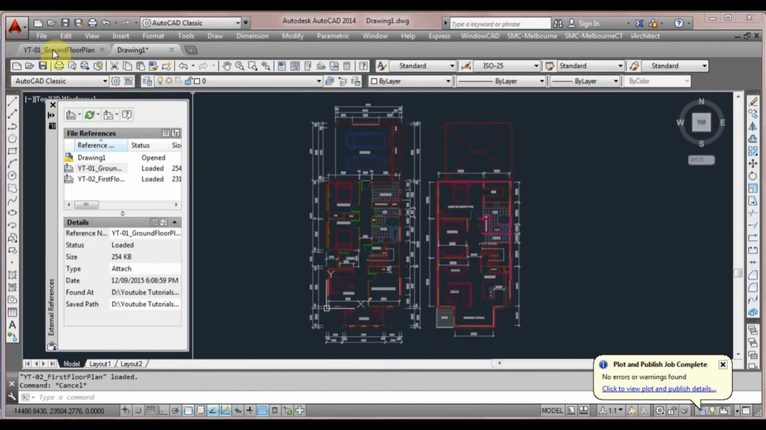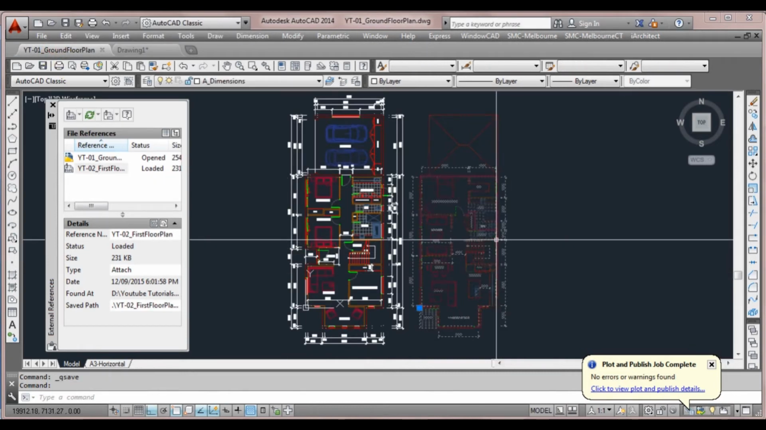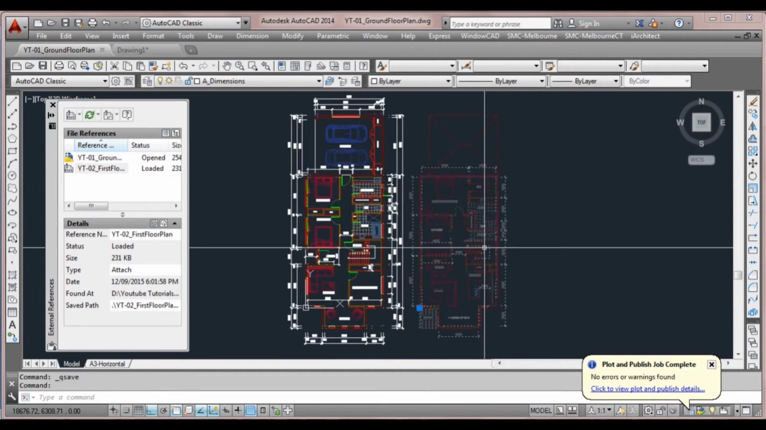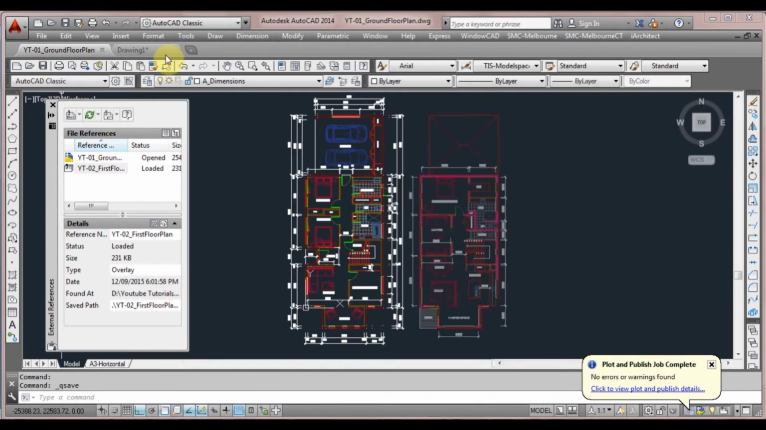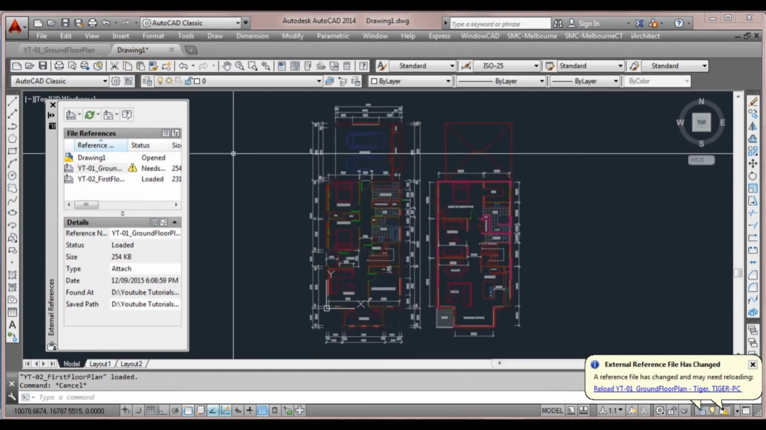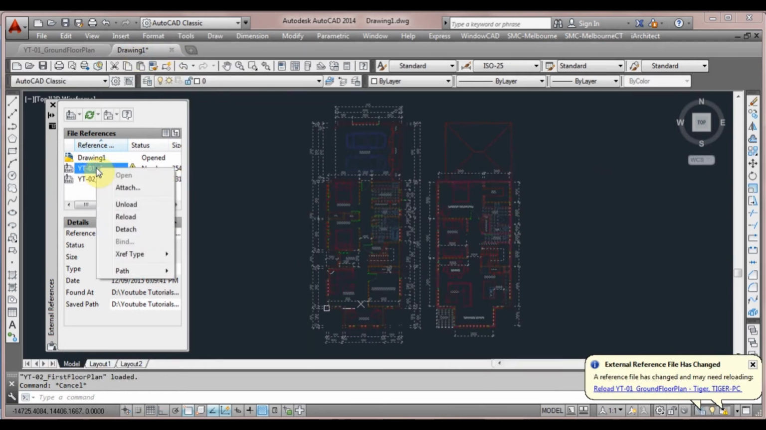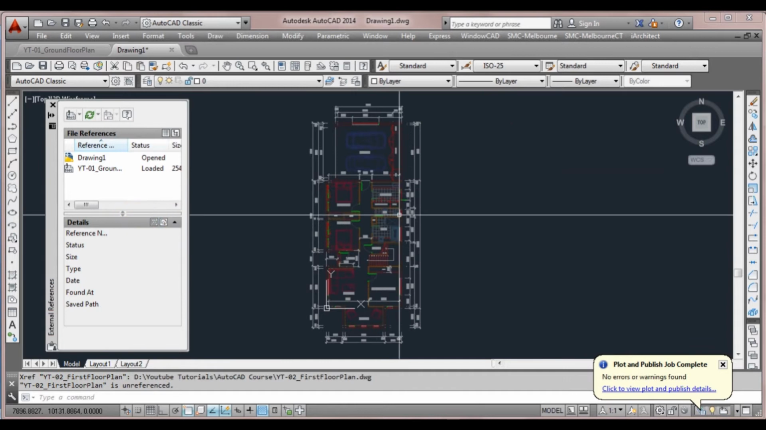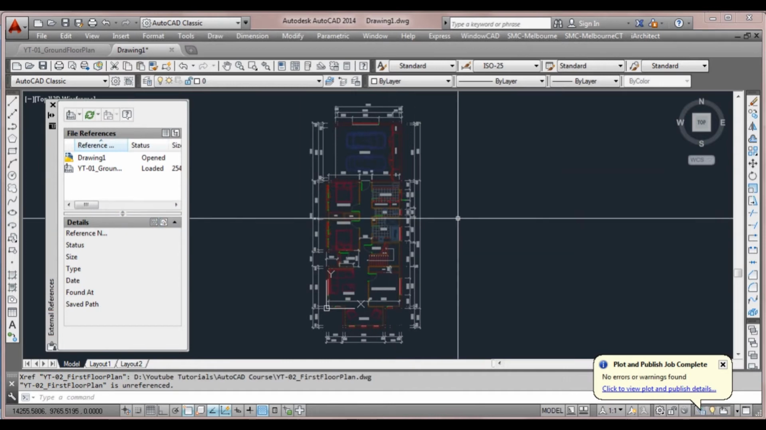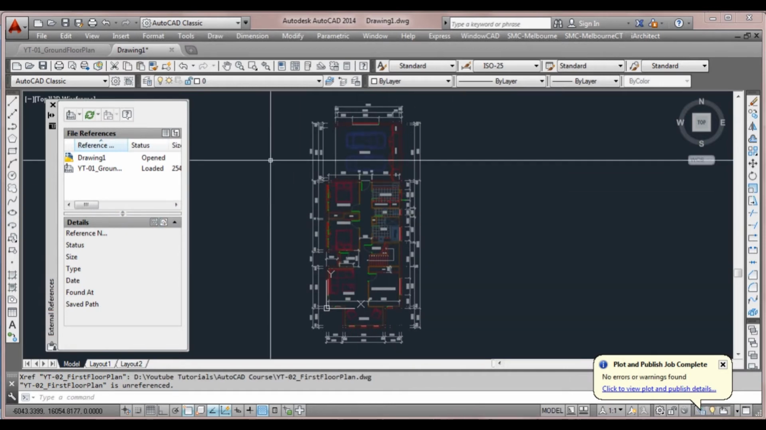So we'll go back to the original drawing. That's the one there that we just changed from an overlay to an attachment. Now if I change that back to overlay and save, then go back to the other drawing and reload, it's gone again. So that's the basics of the two differences between them.